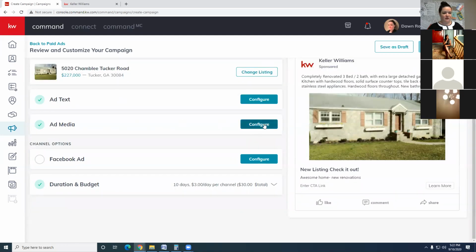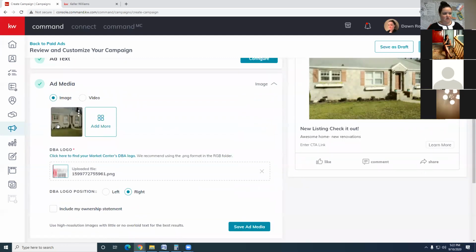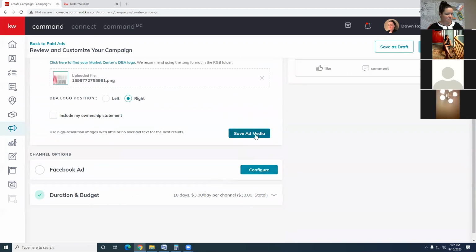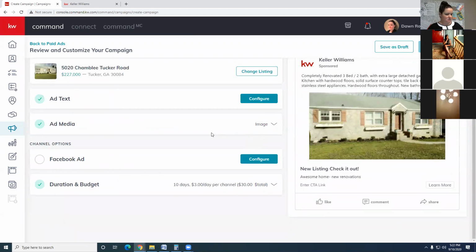And then we want to configure add media. So you can see it pulled the pictures from the listing here. I'm a little concerned this picture might not be a large enough size, but let's just see if that'll save. Add media. Okay, it did.